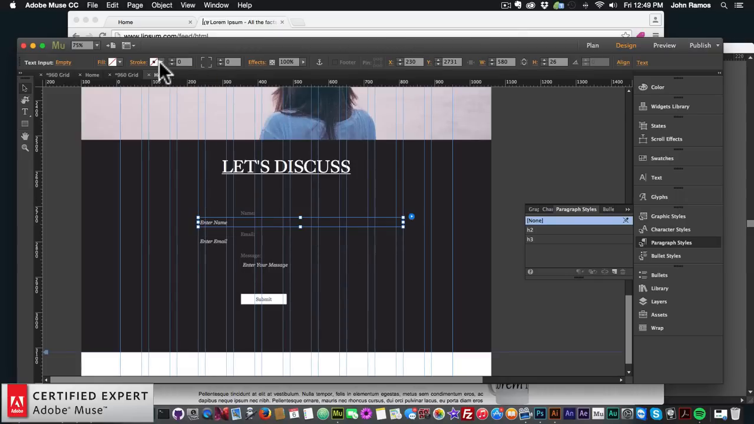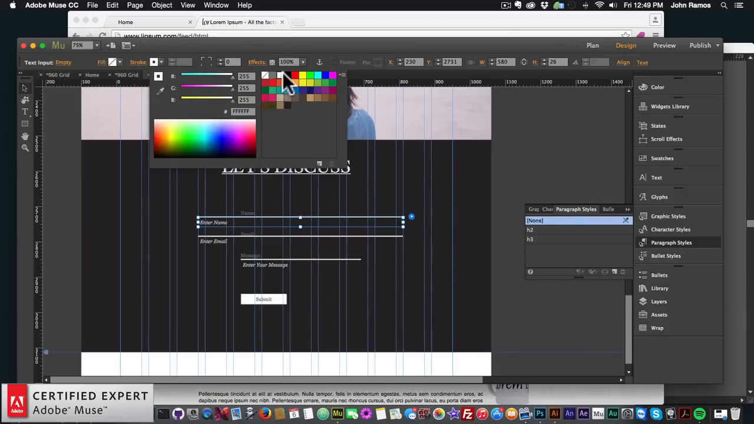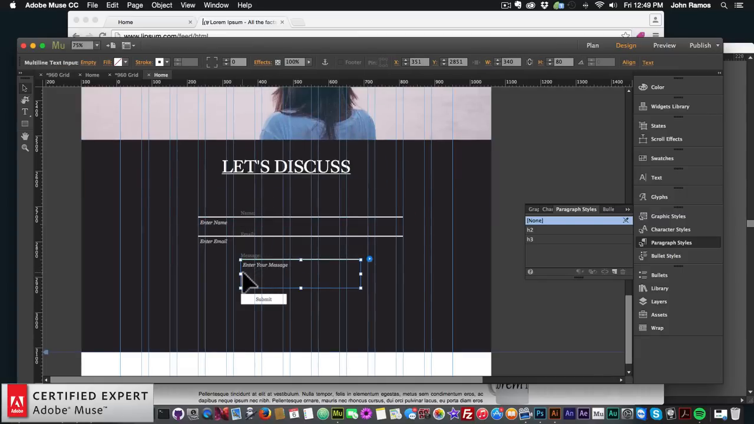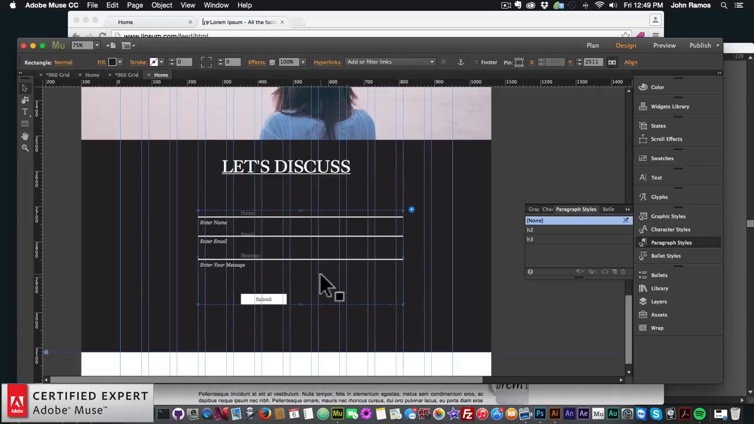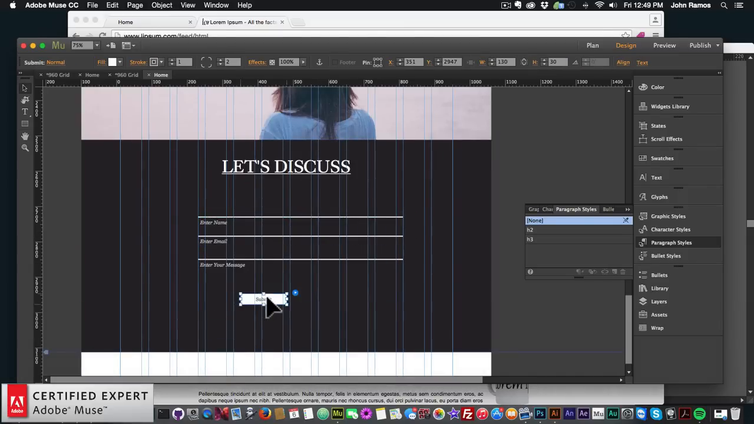I'm going to remove the stroke, and actually I just want the stroke to be on the bottom. So I'm going to click on stroke, and for the weight, I'm going to uncheck make all stroke weight settings the same, and I'm just going to add a stroke to the bottom, a stroke of 3. Very good. And the stroke color, I'm going to say white. Very good. And then here, I'm going to drag this out a little bit so they're all the same. Yeah, that's perfect. And I'm going to delete where it says name, email, and message. Okay. And then here I'll center the submit button, and there we have a nicer looking contact form.